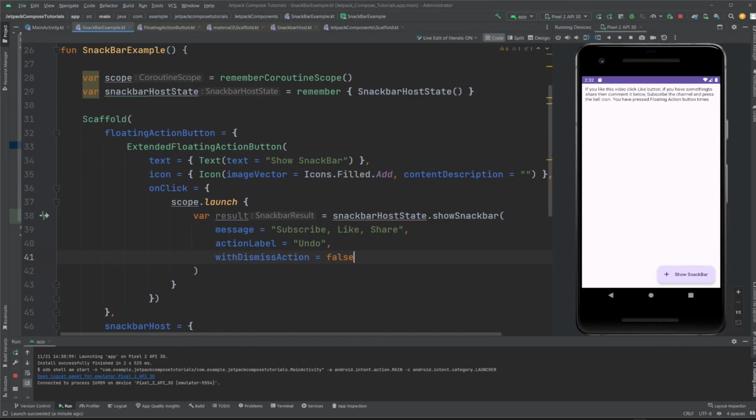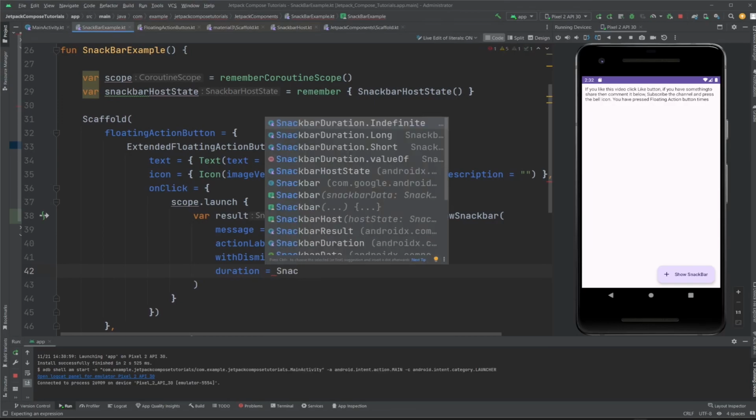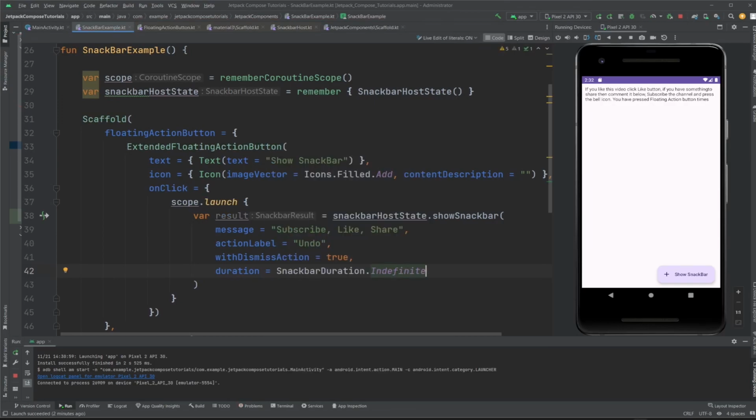So withDismissAction by default is false. This dismiss action is basically the cross icon which you get on the snack bar, to dismiss the snack bar. So I'm gonna make it true. And duration, for how much time you want the snack bar to be on the screen. By default it is SnackbarDuration.Short, for a short period of time, but in this case we want it to be indefinite.